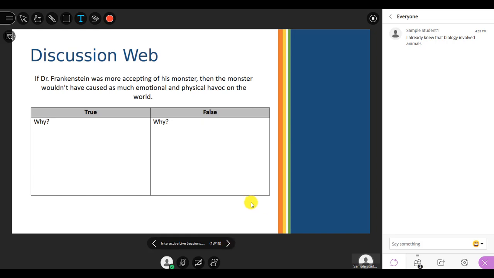This tool, the discussion web, is a little bit more for open-ended topics, opinion topics, discussion-related topics. So you type a discussion or a statement to be questioned here. In this case, if Dr. Frankenstein were more accepting of his monster, then the monster wouldn't have caused as much emotional and physical havoc on the world. So then each student comes and gets their crayon or their pencil and they mark, do I believe that statement is true or do I believe that statement is false?